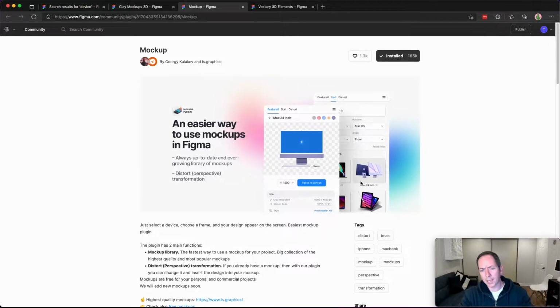So an actual iMac or an iPad sitting in screen. Beautiful. And the free stuff available within it are all ready to go. So top right, and again, click Install. So it's installed to your Figma.